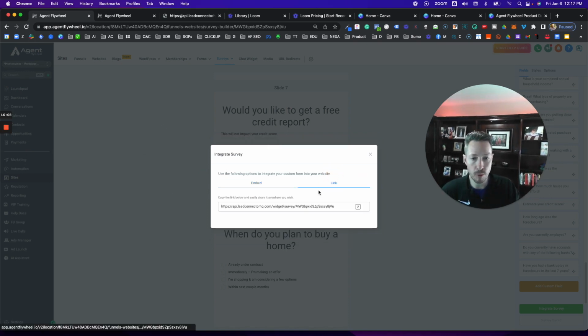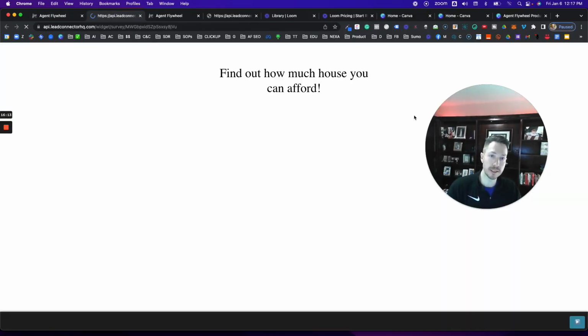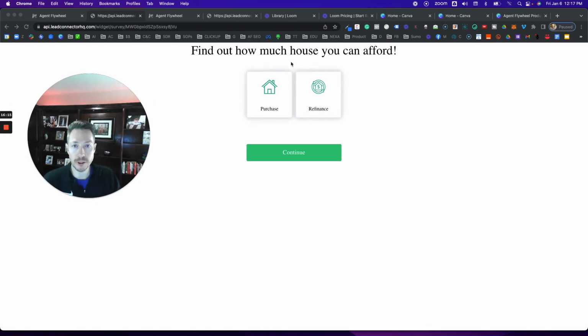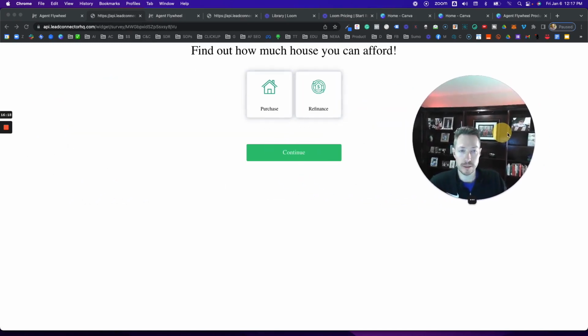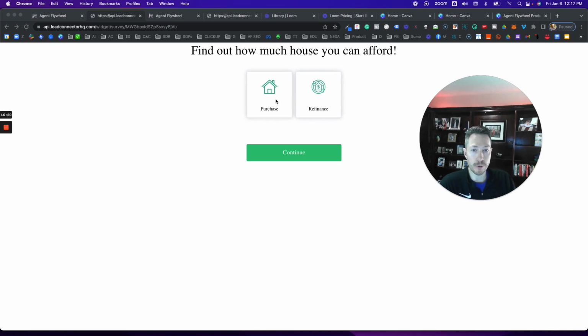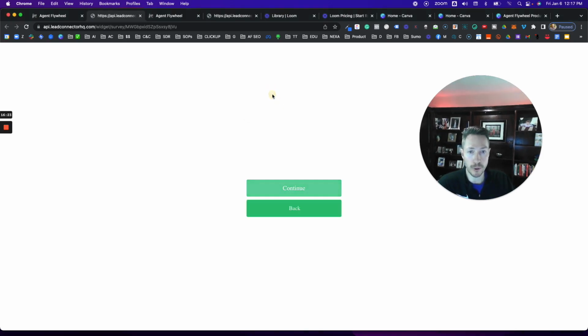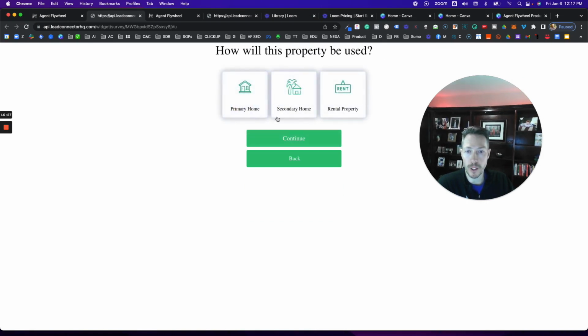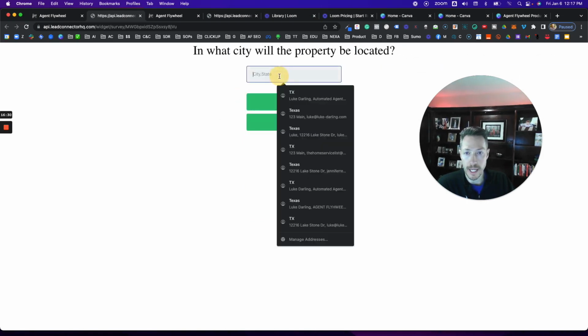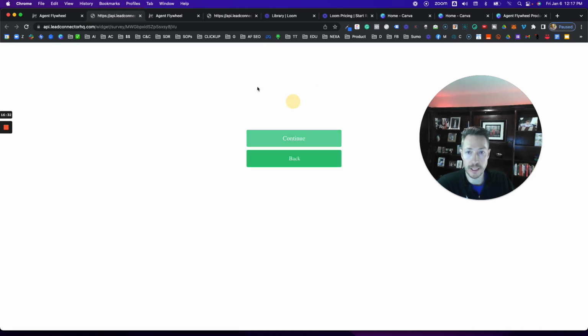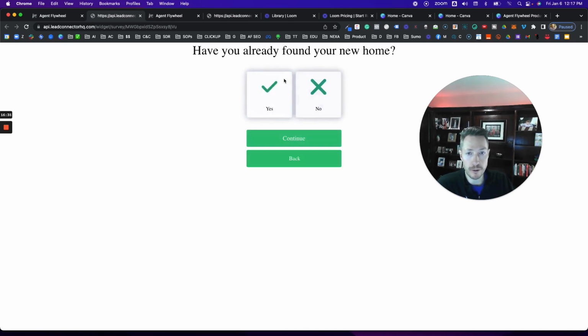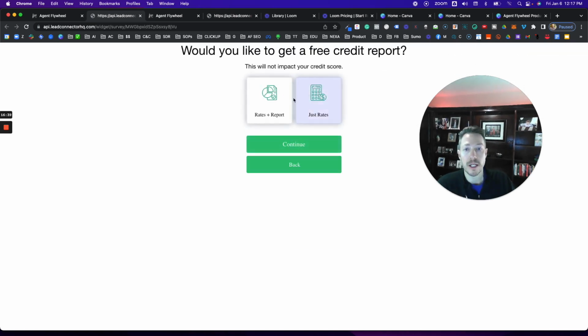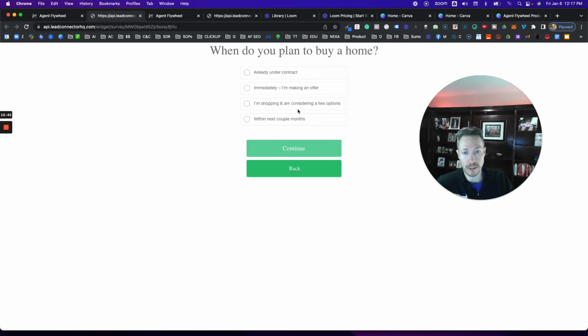But to give you an idea of what we're looking at here, here's a direct link, and we click on this, and it's going to open this up. And how much house can you afford? So this is what this survey looks like going through. Purchase, townhome. This is my primary home, and I'm going to be in Austin. Have you found a new home? Currently working with a real estate agent. No, I just want to get rates right now.